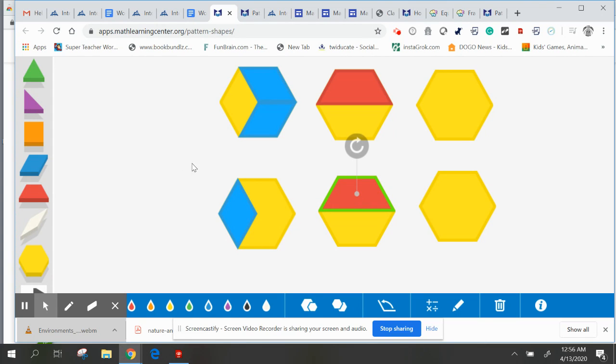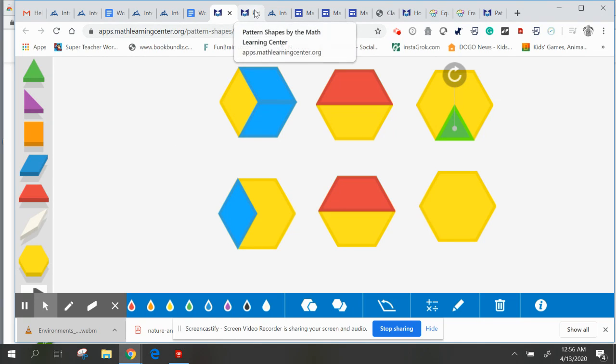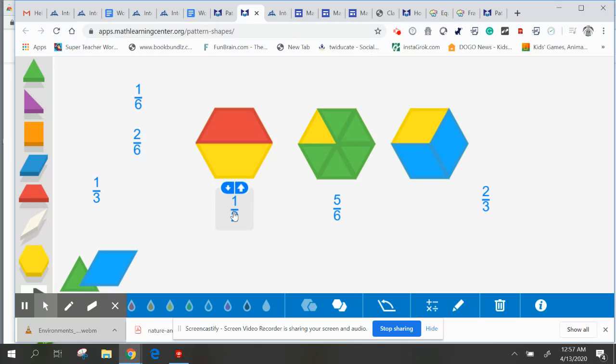And maybe you're thinking in your head right now, oh, hey, that would be 1/6 of the hexagon. These 2 blue rhombuses would be 1/2 of this hexagon. So actually on this tab right here, I matched them up. I was playing around with them. And we have 1/2, 2/3, 5/6. So you might want to play around with it first to get the hang of it.